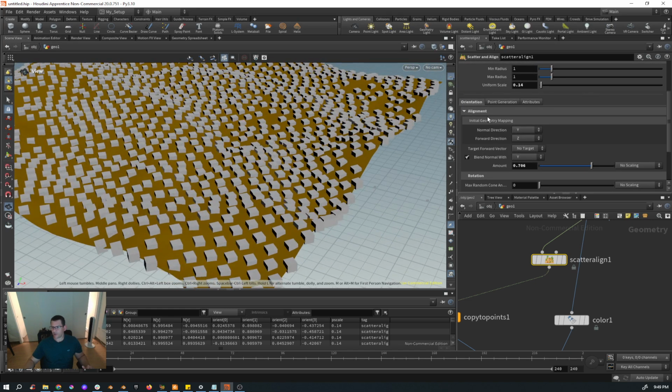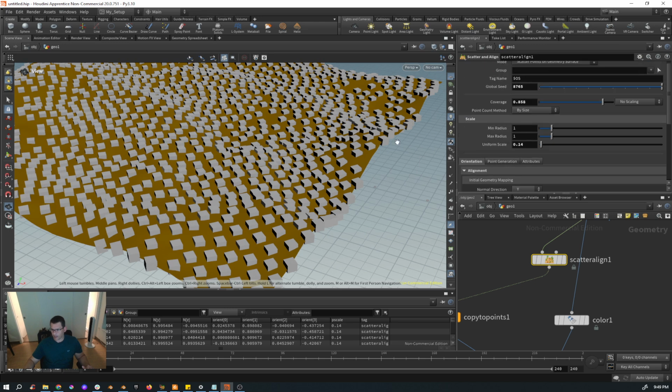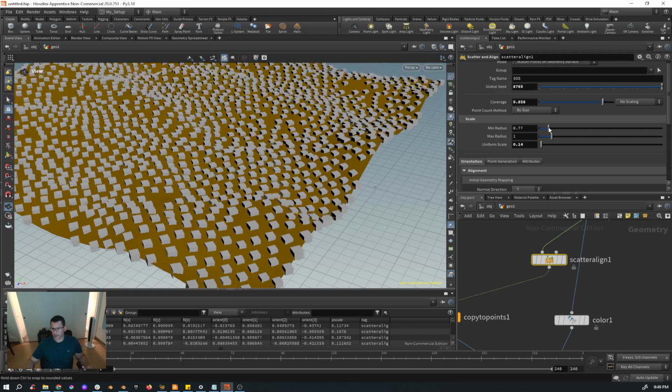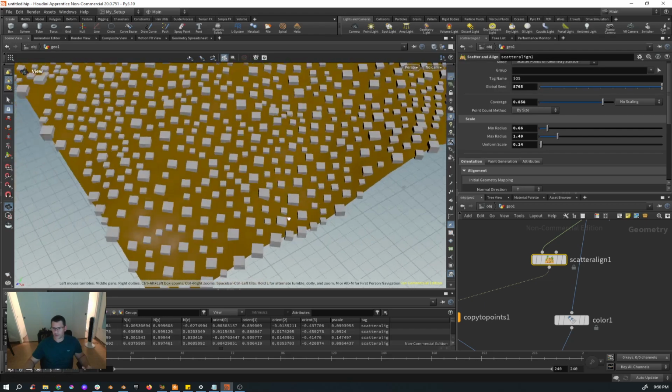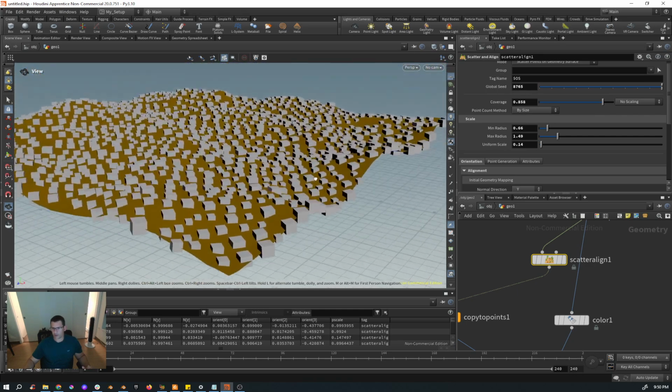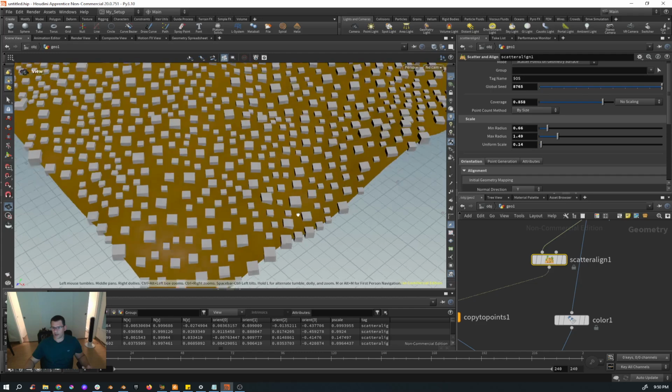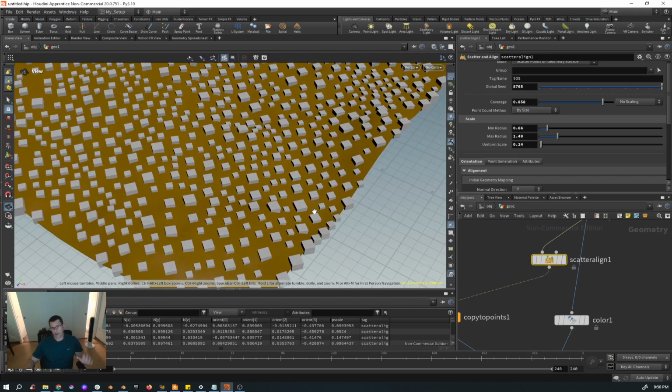And also you have that in the scale, so you can randomize the scale of your object doing something like this, okay? And automatically Houdini is kind of fitting all the objects in order to not have any intersection between the objects.